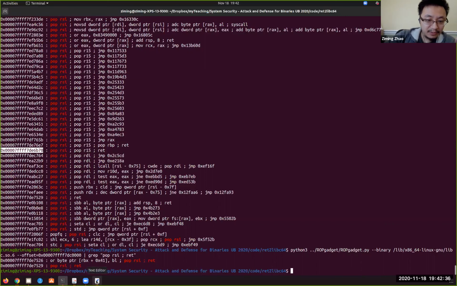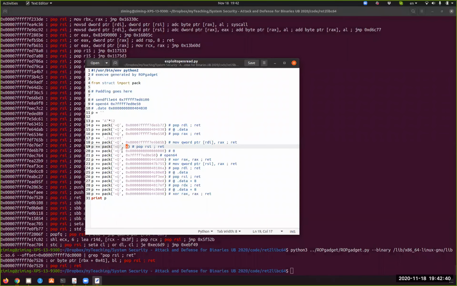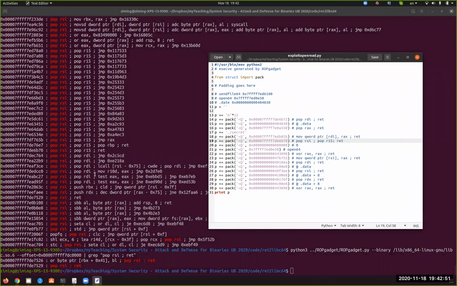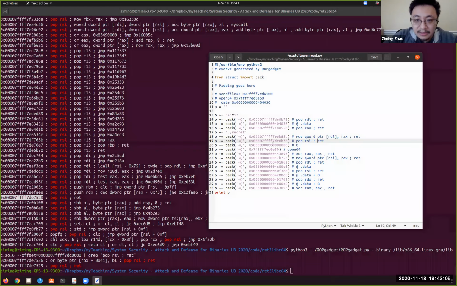Okay, so if we use this gadget, here, the gadget we're having is pop RSI, pop R15. I think we have the pop RSI return gadget. Where? Yeah, we find one. Oh, here? RSI, right? Yeah. Oh, yeah, there is a gadget. Oh, you're right, here is a gadget. But either way is fine. Okay, so this one will be easier.